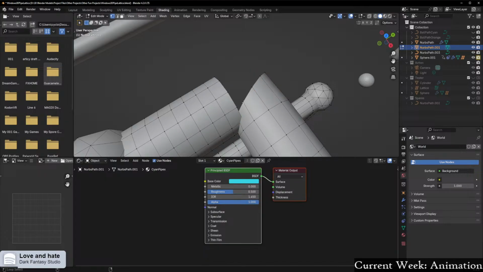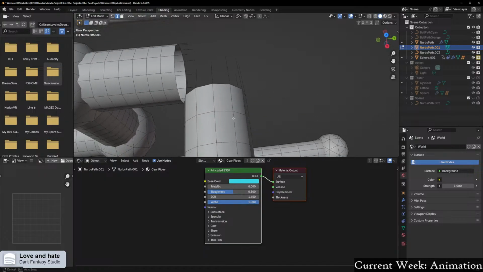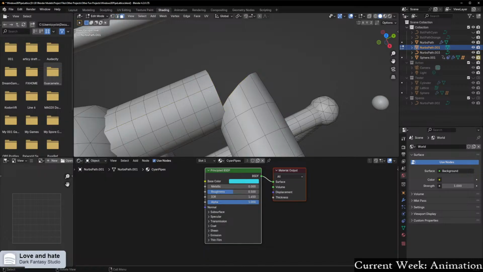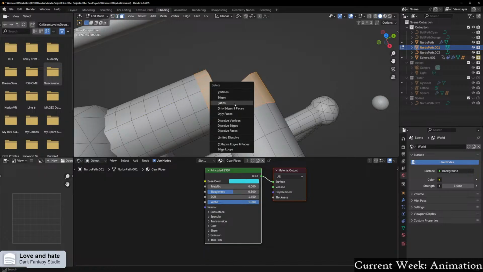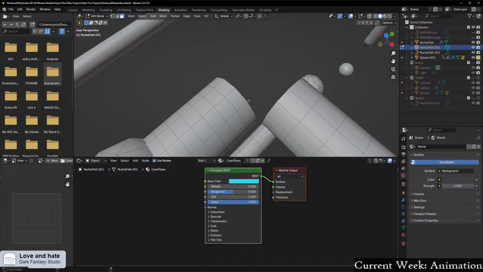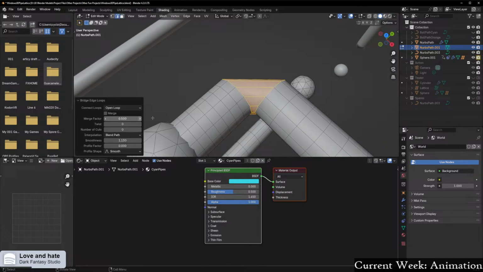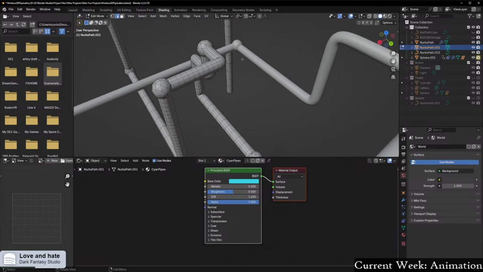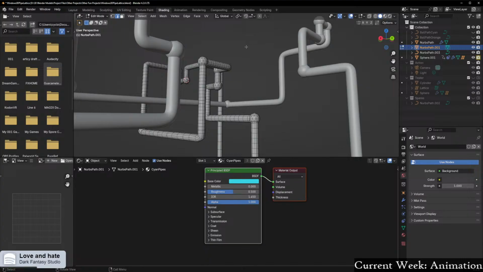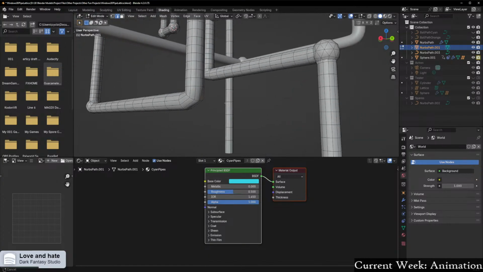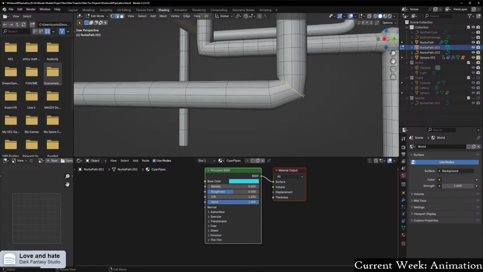Delete the faces on that, and delete probably these ones as well. Delete edges. Delete faces. And then bridge these together. So that's cleaned up now. This bottom one definitely needs some work. Can I bevel this and get it to work properly at all? No, not really.